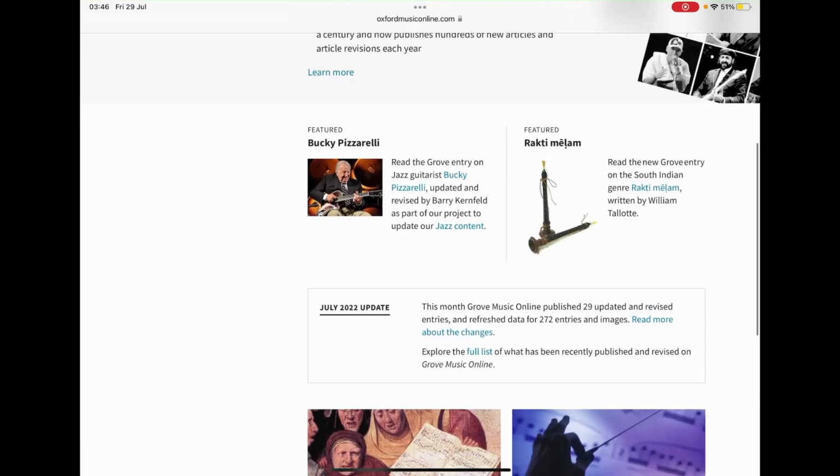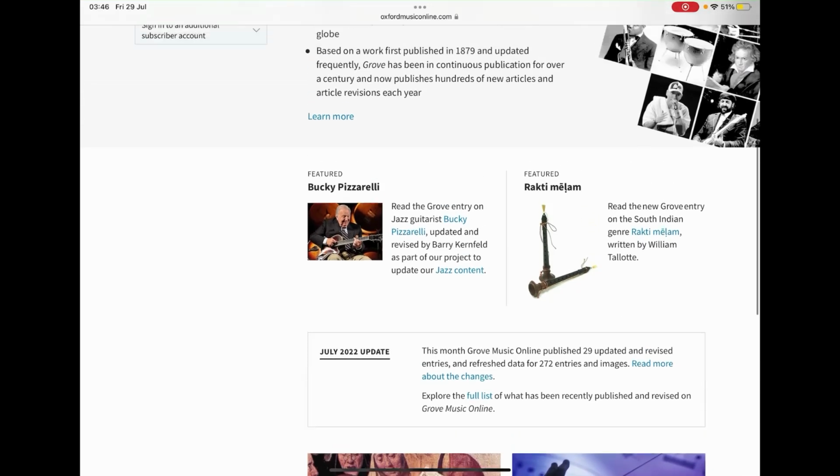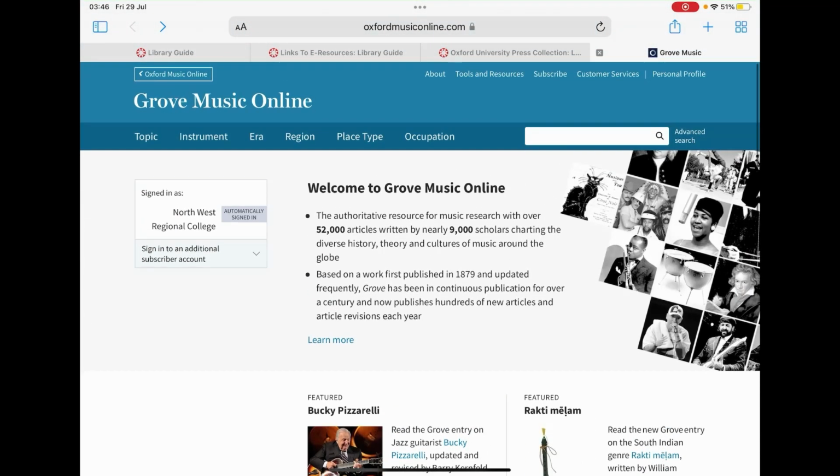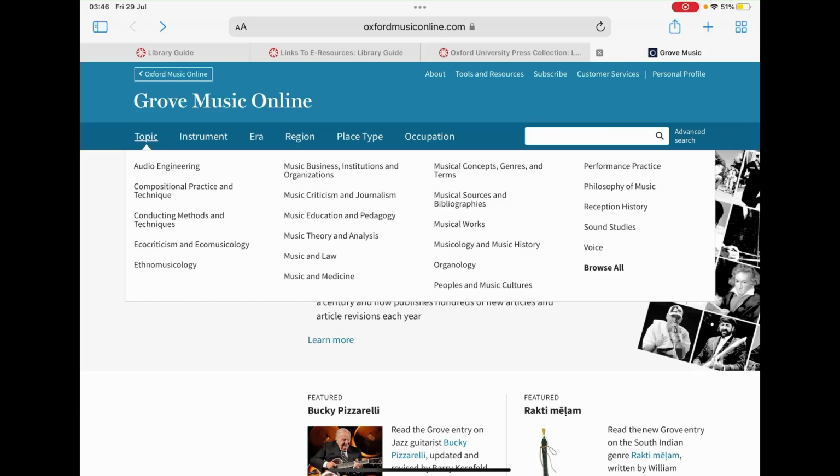If you scroll back up to the top of the page, you will find the menu tab on the left side of the screen, opposite the search engine. If you highlight the topic tab, a drop-down menu will appear, providing you a list of subjects such as audio engineering, music education, music theory, sound studies, to name but a few.